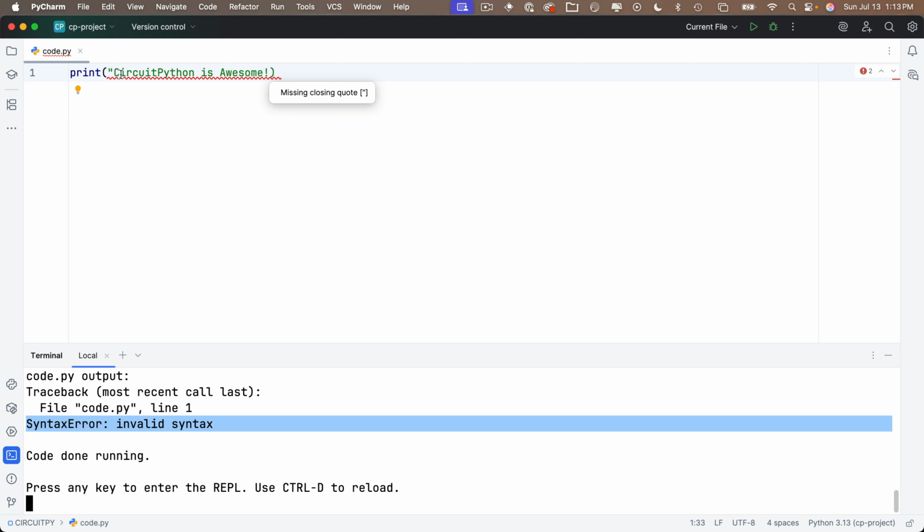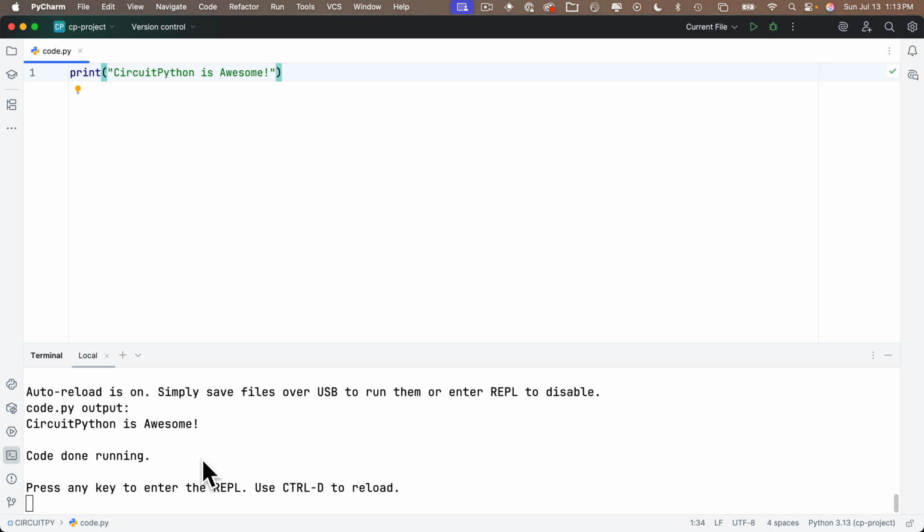Not all error reporting is great, but PyCharm's editor has much better error reporting than the online editor. Another great reason to use PyCharm. So let's fix this error. We'll add that double quote back. The red squigglies depart. Save, Command or Control S. Unsaved changes goes away. The code executes. The print result says CircuitPython is awesome, and it is.